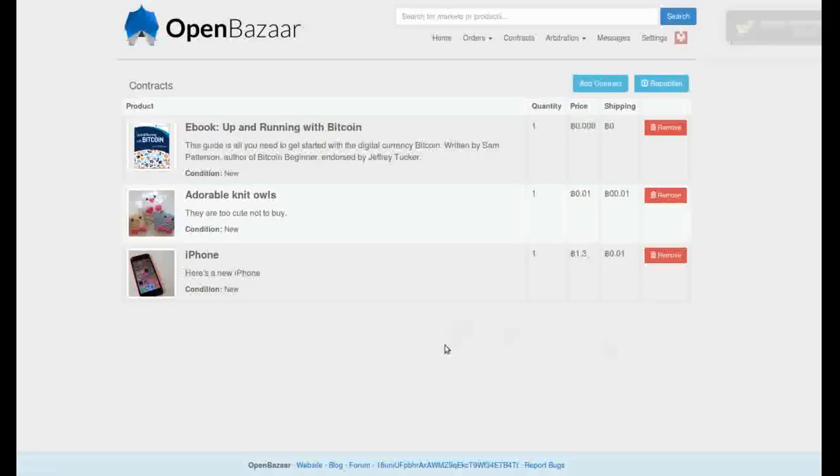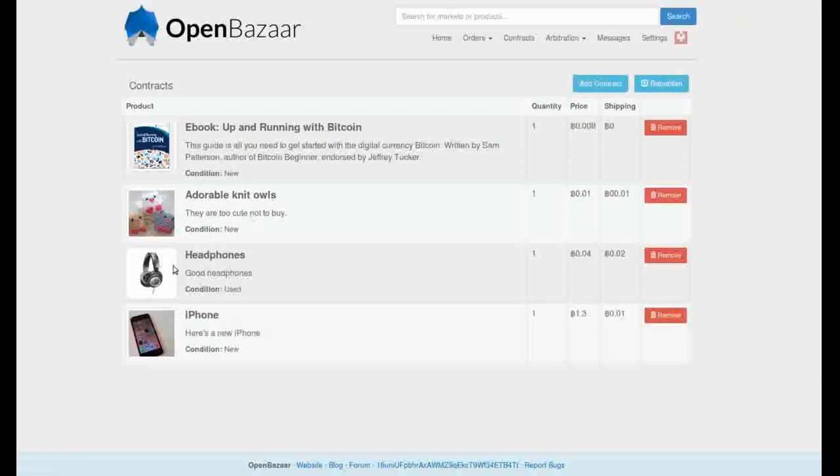Once you publish it, it'll show up in your contracts here locally, but it also pushes it out to the network, so other folks will be able to view that product either by looking at your store, as we were doing earlier with other stores, or they can do it by searching. Search is something that we're still working on through the betas. It's not working very well right now, but down the road, that'll be one of the primary ways that people will find goods.